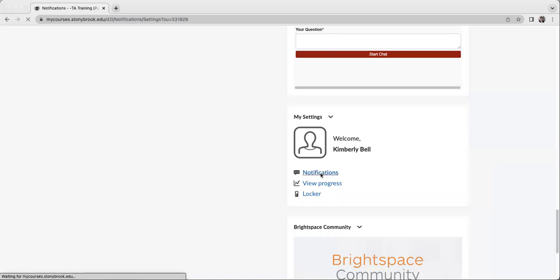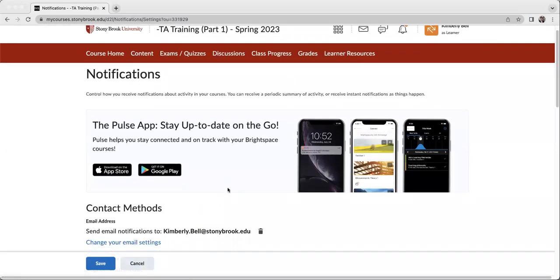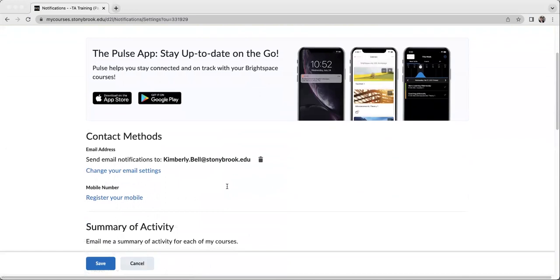You should check your notification settings. I do recommend downloading the Pulse app. Brightspace works really great on mobile devices. And this way, if you choose, you could get text message notifications.